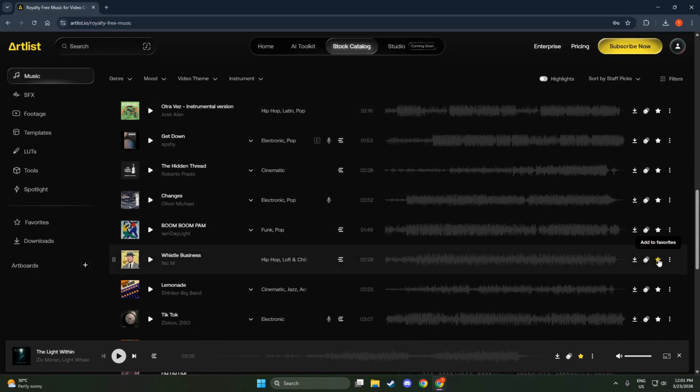That's it. Click the star to save, look for the yellow star to confirm, and open Favorites from the sidebar to review. With this simple loop, you'll keep your music discovery organized and your selection process efficient.